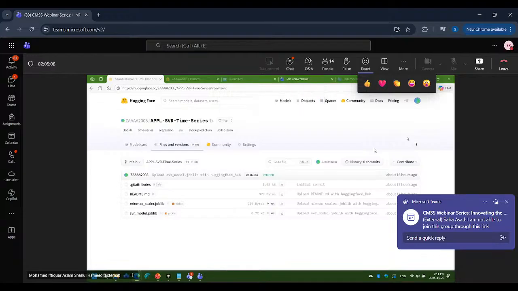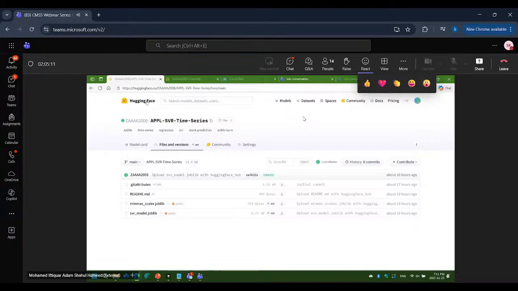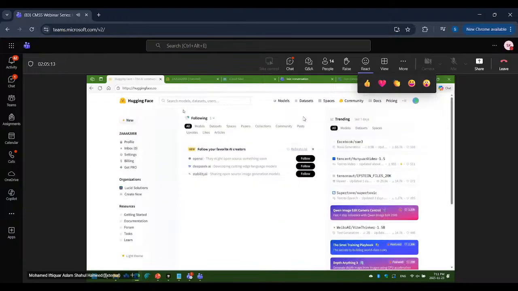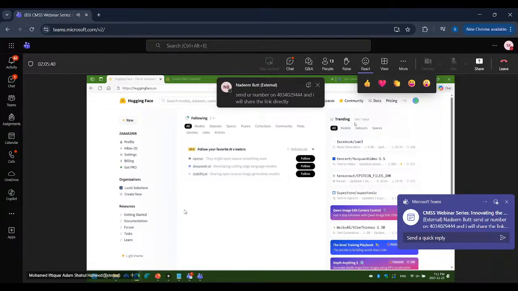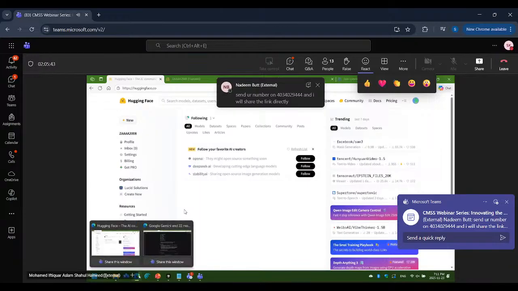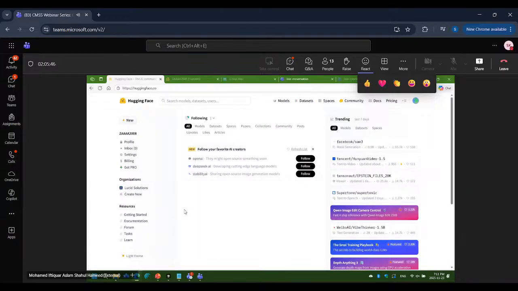Yeah, exactly. So this is the Hugging Face interface. All the models developed as open source are published here. If you want to try anything, you can download the model. The only thing is you might need more CPU or GPU, but another way is to still download it and use Google Colab. Let me show you that quickly.